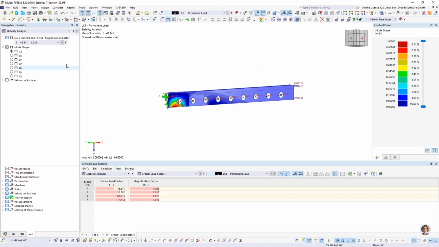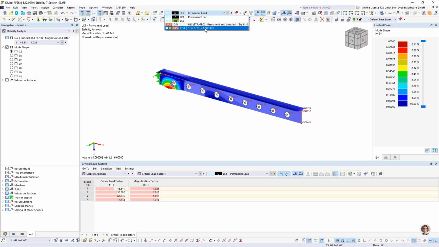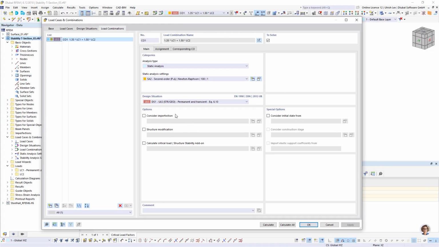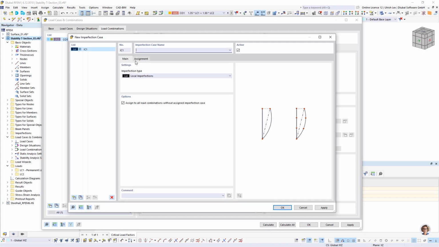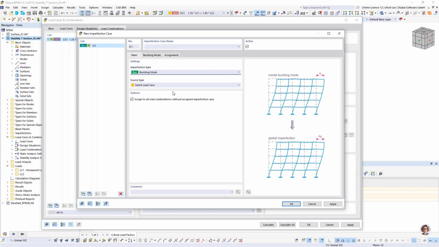for these systems. When we take a look at the second eigenform, it's a buckling on the second part. The first eigenform is the buckling on the first part, and so on. So this eigenform we can now use for a design of this section. When we want to design the load combination, then we can do it here. We can consider an imperfection here. We have to create a new imperfection. We have to choose here maybe the buckling mode.